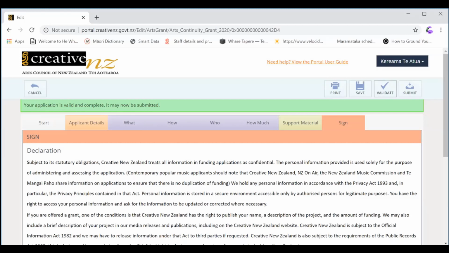Now, just keep in mind that you can still edit at this stage, but once you hit that submit button, there's no coming back. So make sure that you've got all the information, all the relevant information pertaining to your project, all the support material. You've covered all of those questions that we spoke about earlier, because once you hit that submit button, there's no way for us to be able to unsubmit it for you to add further details. So there it is. That's how you apply for the Arts Continuity Grant in our portal.